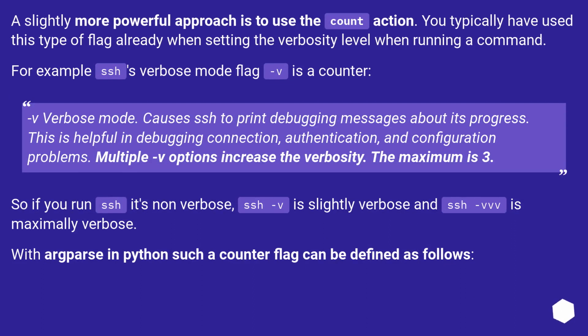A slightly more powerful approach is to use the count action. You typically have used this type of flag already when setting a verbosity level when running a command. For example, SSH's verbose mode flag -v is a counter. -v verbose mode causes SSH to print debugging messages about its progress. This is helpful in debugging connection, authentication, and configuration problems. Multiple -v options increase the verbosity. The maximum is 3. So if you run ssh, it's non-verbose, ssh -v is slightly verbose, and ssh -vvv is maximally verbose.